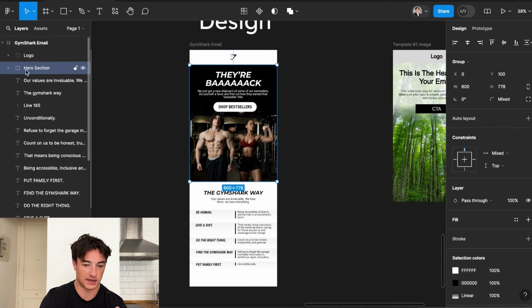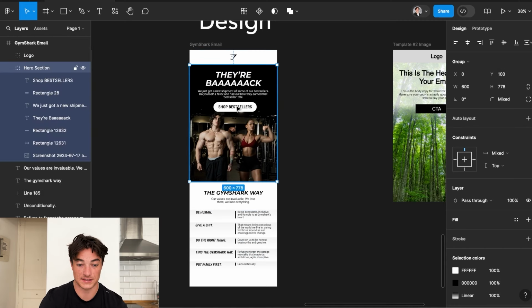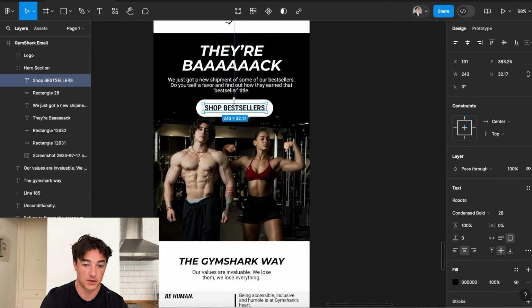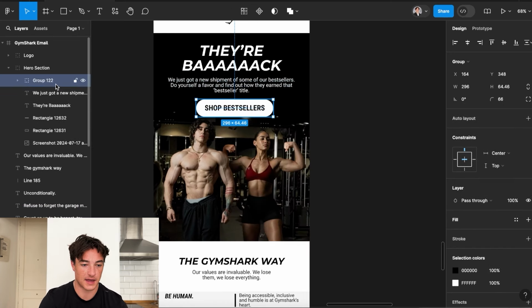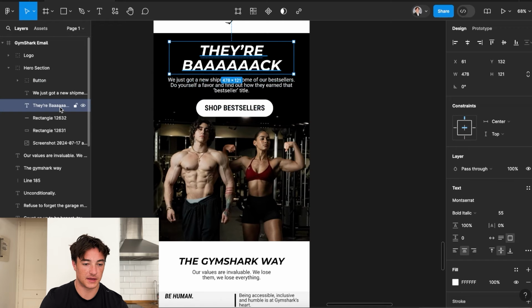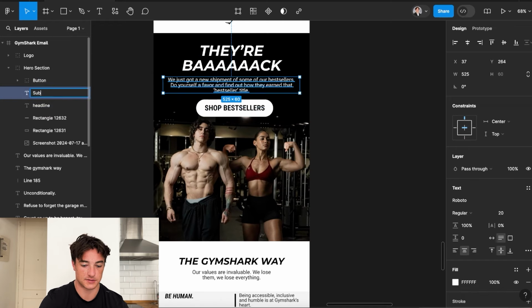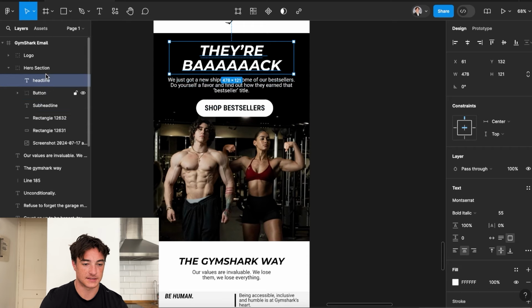Now we have logo, hero section, and we can even organize within the hero section. So for example, we can make the button one thing. So I'm just going to group these and group that and say button. And then up here, we can change this to headline. We can change this to sub headline and organize these as we want.